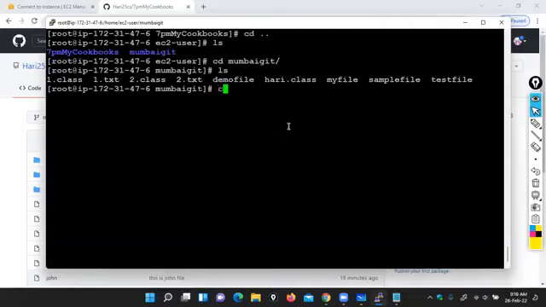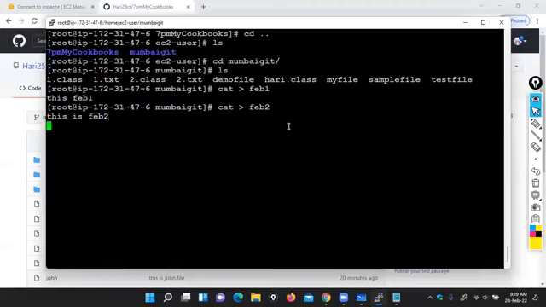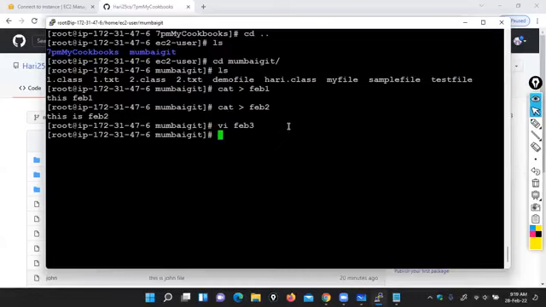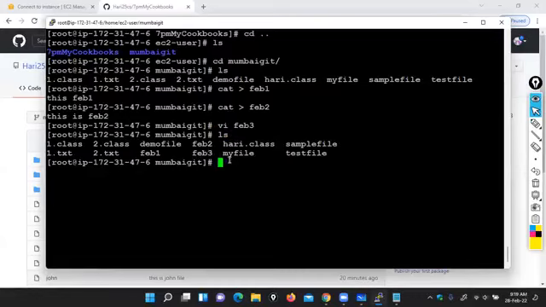I would like to create something. cat > feb1. This is February 1. Press Control D. Next, cat > feb2. This one, February 2. Control D. Like this, I have created some files. Otherwise, maybe with the help of vi, feb3. This is Feb 3. Escape, :w, just press enter. Like this, how many files have we created? 3 files. Here you can see Feb 1, Feb 2, Feb 3.